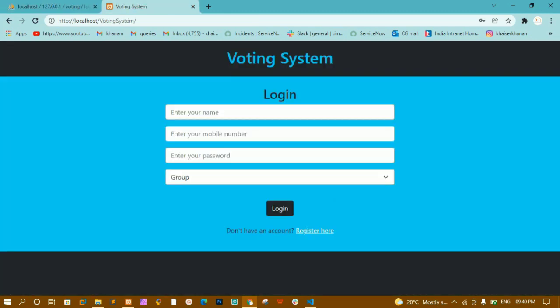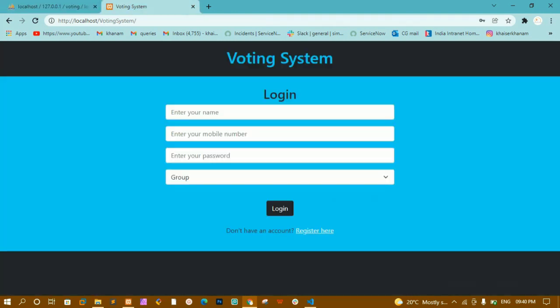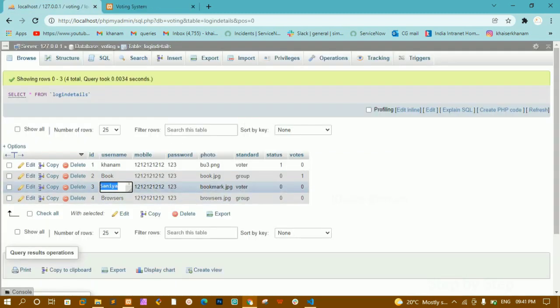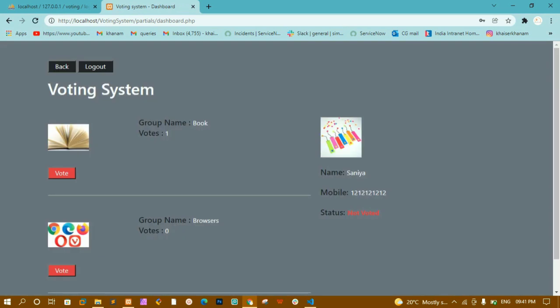Now I'll be logging in through Sanya. For Sanya I will be having 2 groups available. I'll copy this one and paste here. Then I'm going to copy this mobile number and paste. I'll give the password, and finally I'm going to give the voter because Sanya is the voter. I'll click on login. Now you can see for Sanya I'm having 2 groups, that is nothing but book group and browsers group.